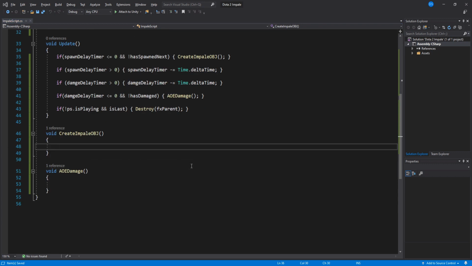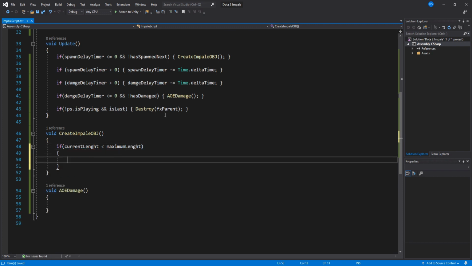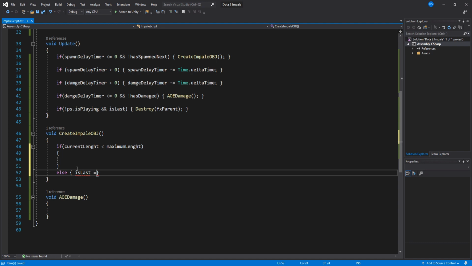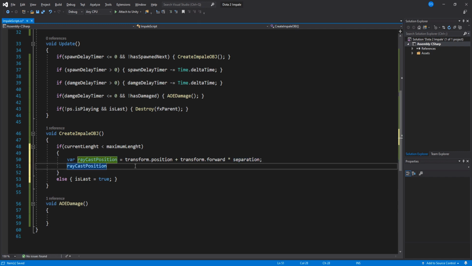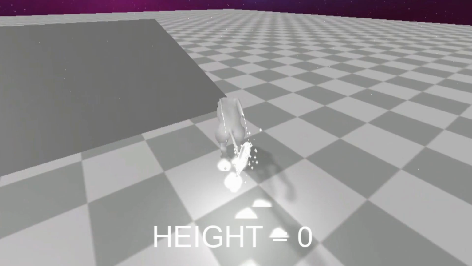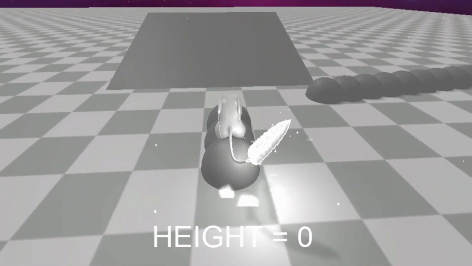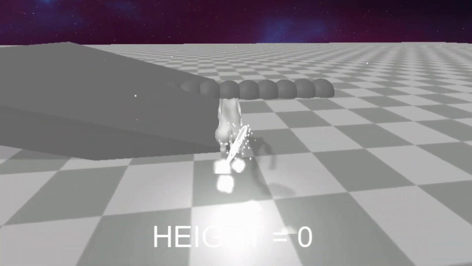Let's go to our createImpale object function and begin by checking if this is smaller than the maximum length. If it is, then we set it as the last. If it isn't, then we continue by creating a variable that will hold the raycast position. This raycast will be created at this transform's position forward in 1 unit times the separation variable we set up in the inspector. Now we need to add the height value to our raycast position.y so that it does not begin on the floor. This way the ability can go up hills.